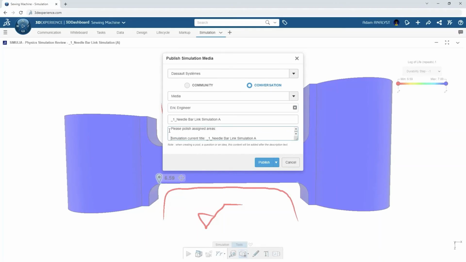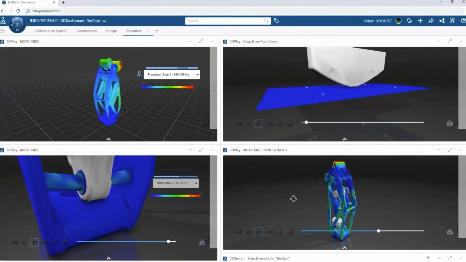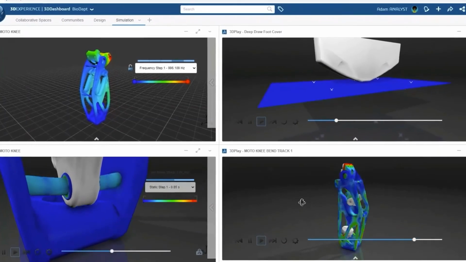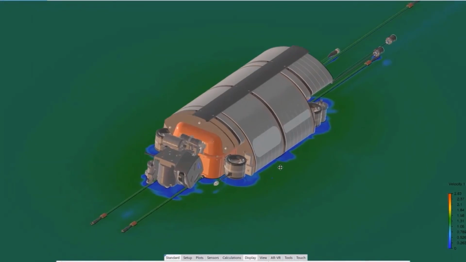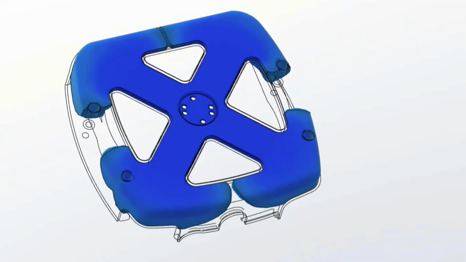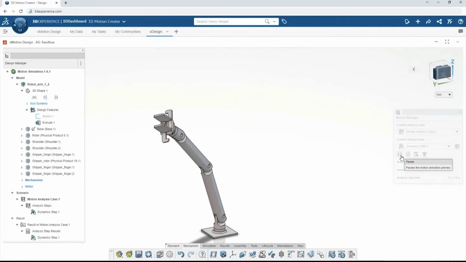And this rapid product development and validation doesn't stop at structural analysis. Take on fluids, plastics, electromagnetics, and motion studies as well. How will you expand your horizons with advanced simulation and 3DEXPERIENCE Works?